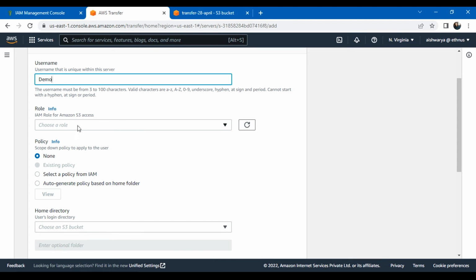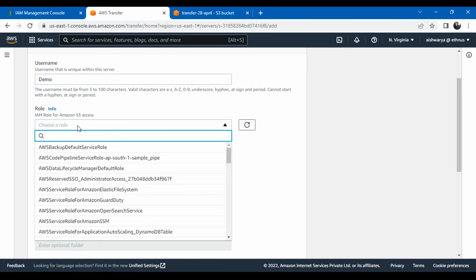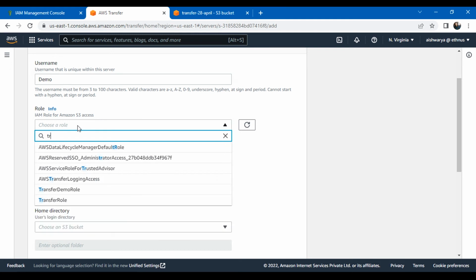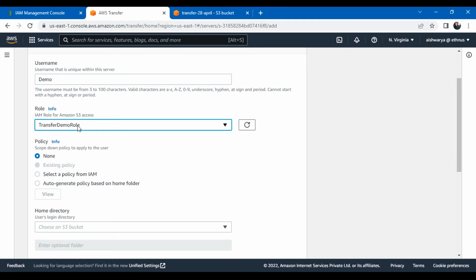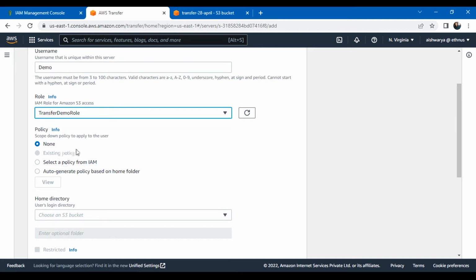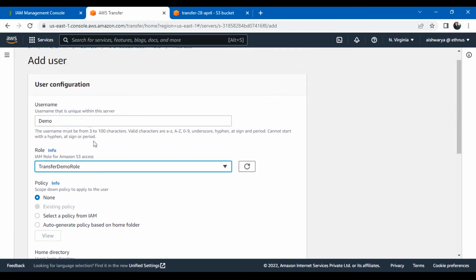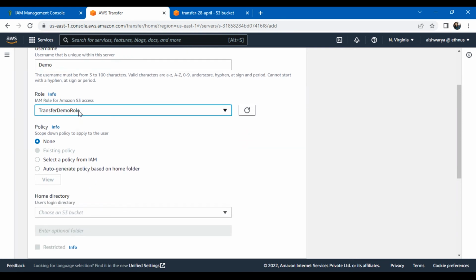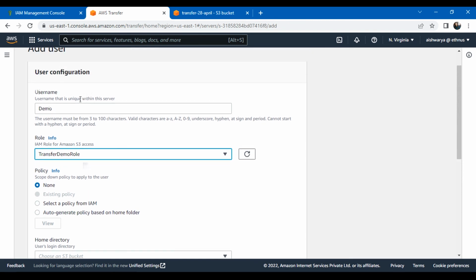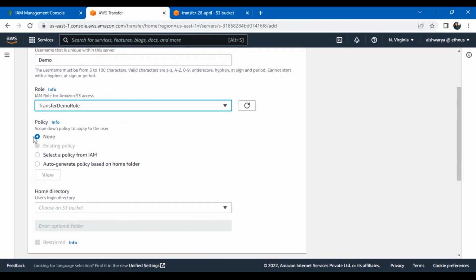Then role, we have to select the one that we created in the IAM just a few minutes back. So what did we name this role? Transfer demo role. Okay, and policy, we can keep it as none. If we want additional permissions for this particular user, maybe in the role we have given some permissions, and apart from that we want to give some other permissions, or we want to limit some access, then we can create a separate policy for this particular user. But if we don't want that, we can let it be none only.